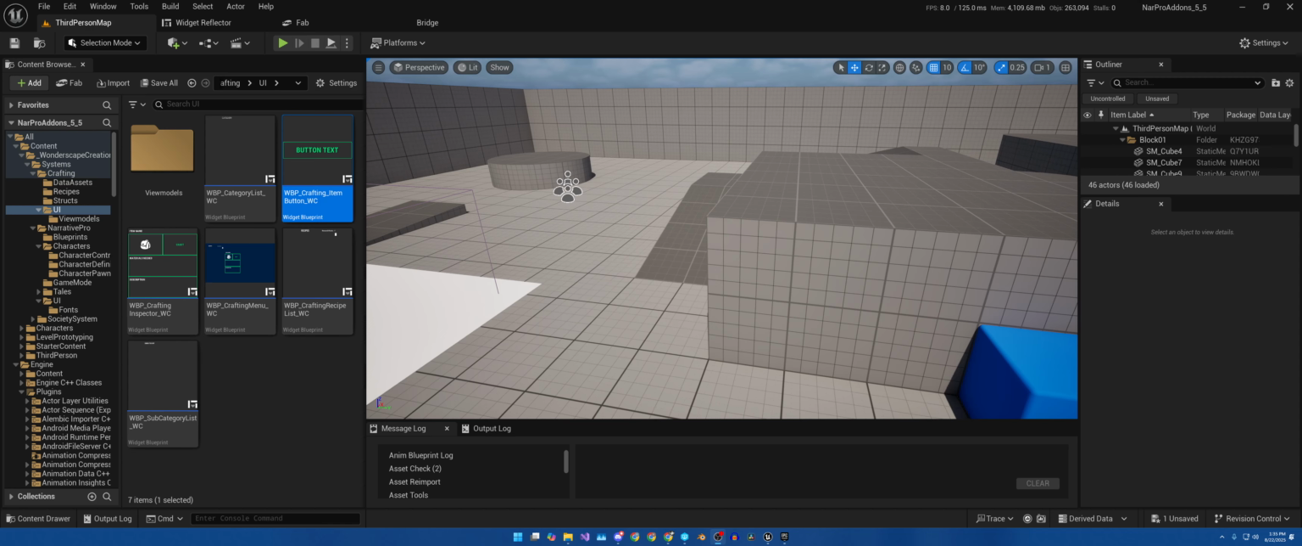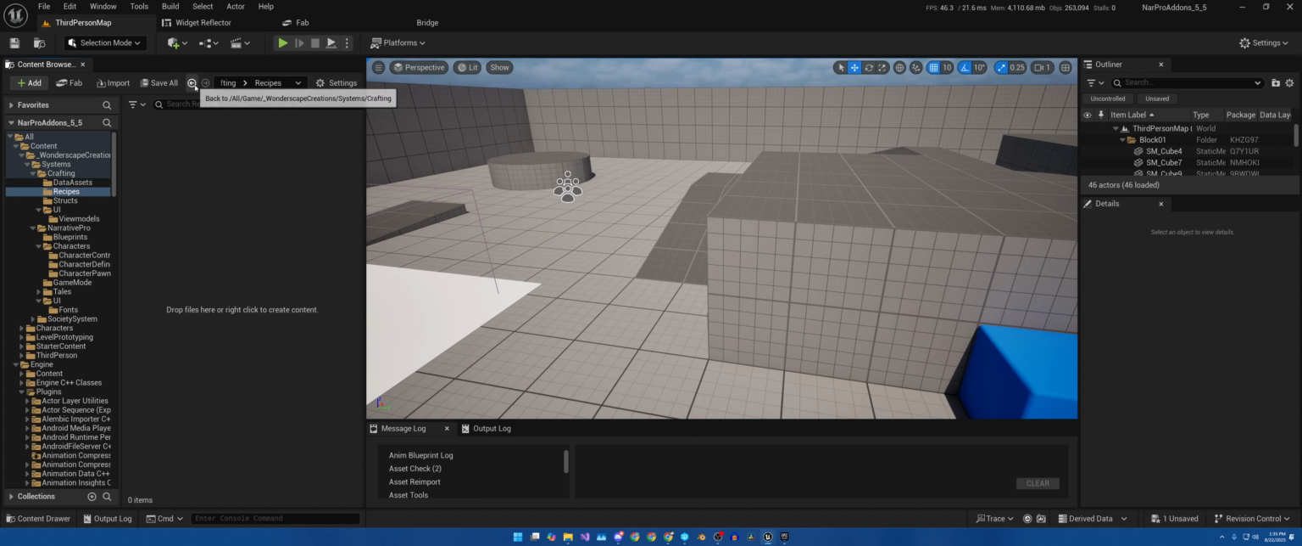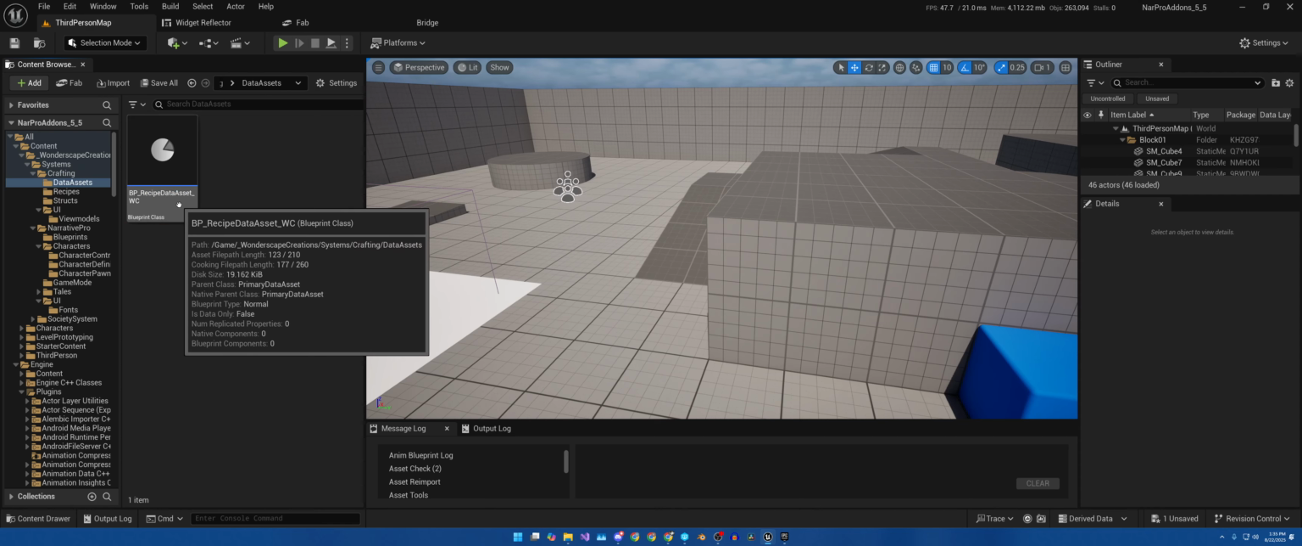So let's go ahead and start making a few recipes and confirming that everything is working as it should be. So let's jump into the crafting recipes. We don't have any in there at the moment, but our data asset is somewhere. I don't think, no, we have to have made the recipes data asset. Yeah, it's right here. Recipes data asset.